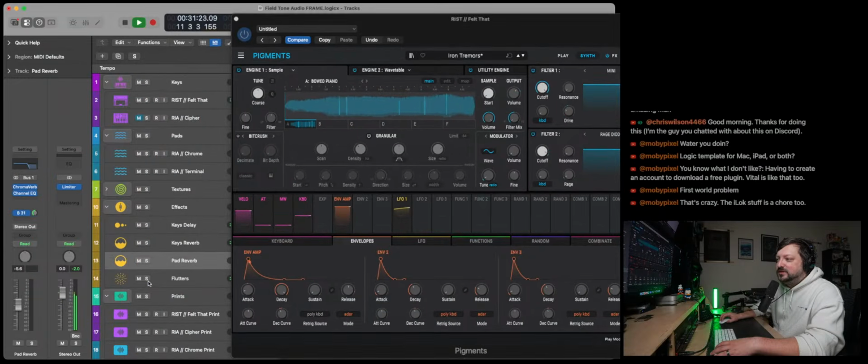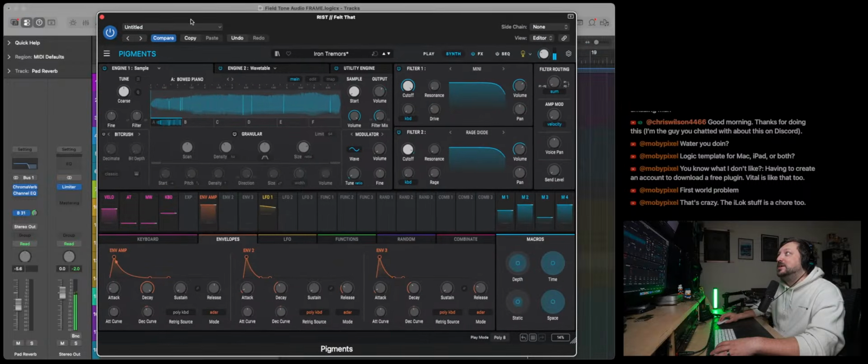So all this routing is still happening, even if you swap in stuff from your own library, your own collection.